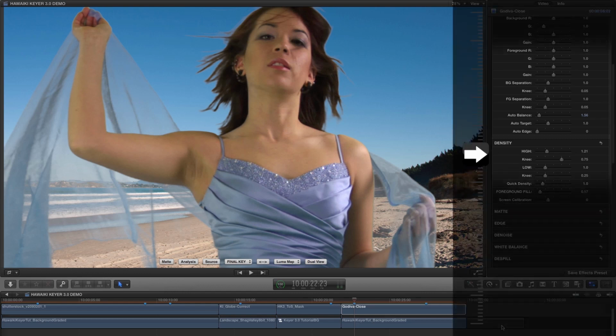I should also point out here that we've introduced two new auto options, namely Auto Target and Auto Edge, and you can find out more about these in the manual.